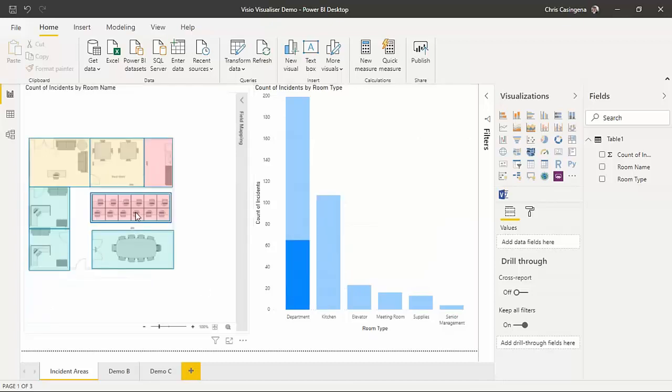If I click on the IT department, the IT department's actually 65 of the 199 incidents that have been reported by department. So we can actually click on the different areas of the diagram, and that cross filters the data in the other visualization. This is fantastic, and I didn't really set that up. It just natively does that, which is really cool. So how did this get built?